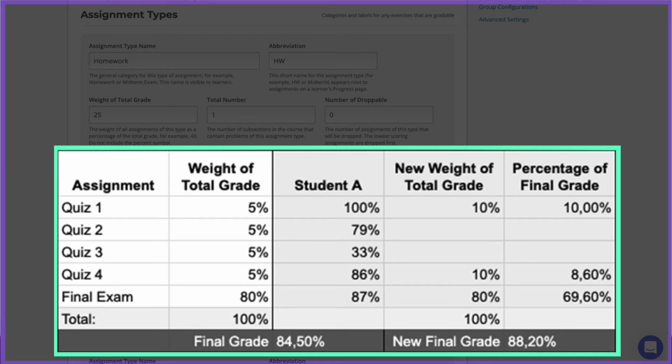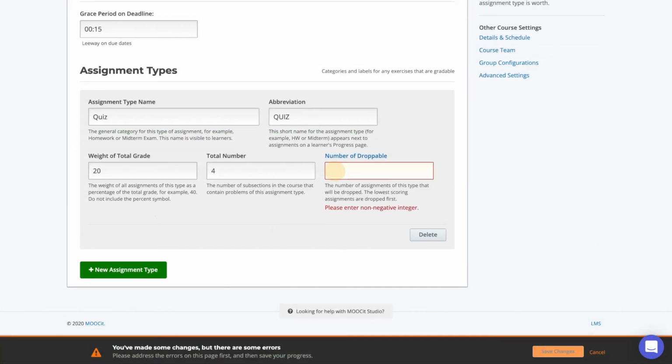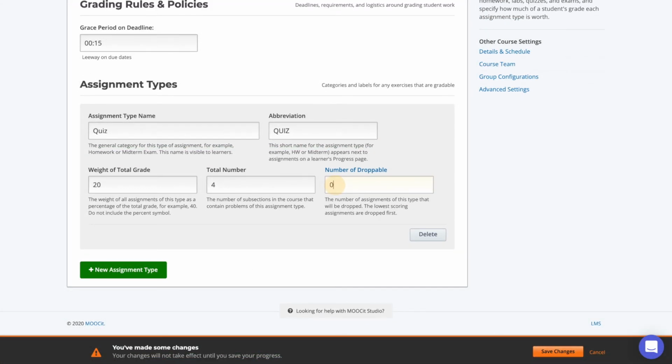In this case, we would drop quiz 2 and 3 for student A, because those had the lowest marks. Since my 4 quizzes count towards 20% of my grade, there are only now 2, which count for 10% each. Before adding 2 droppable quizzes, student A had a final grade of 84.5%, and after adding the droppable, it increased to 88.2%. For now, I will just leave number of droppable at 0.